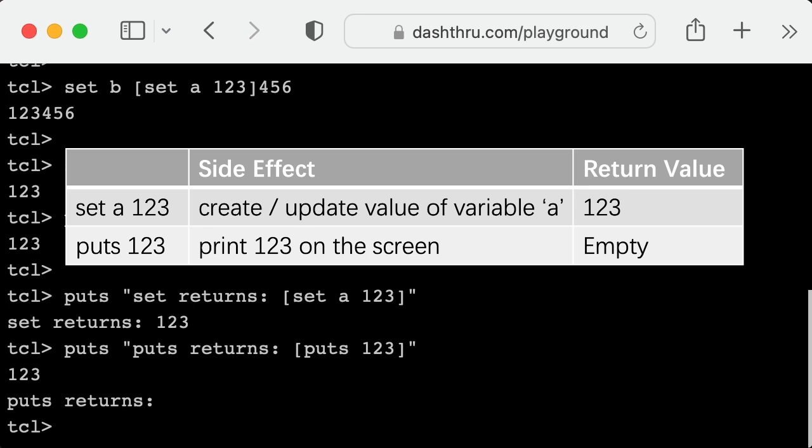So, we need to understand the difference between return values and side effect. In Tcl, there are two key behaviors related to a command. A return value is what the command gives back, and a side effect is the action taken by the command before returning. In the case of set A 1, 2, 3, the side effect is to create and update variable A. The return value is 1, 2, 3. In the case of puts 1, 2, 3, the side effect is to print 1, 2, 3 to the screen. The return value is empty.